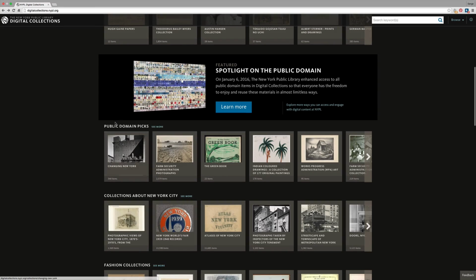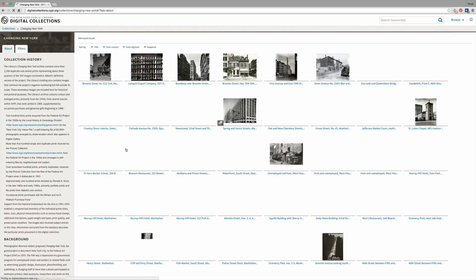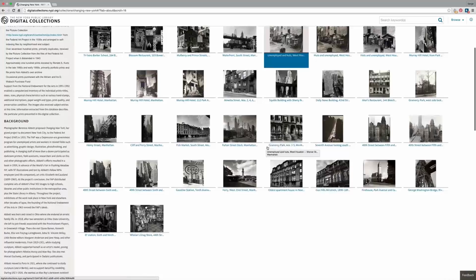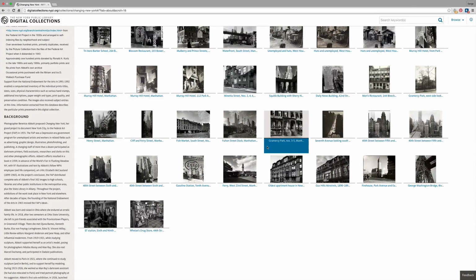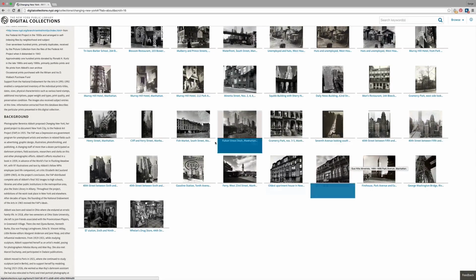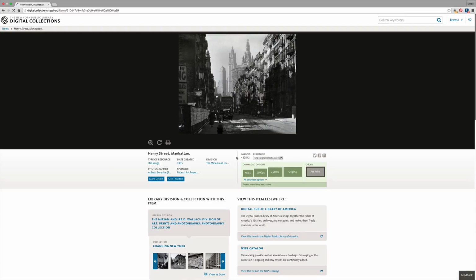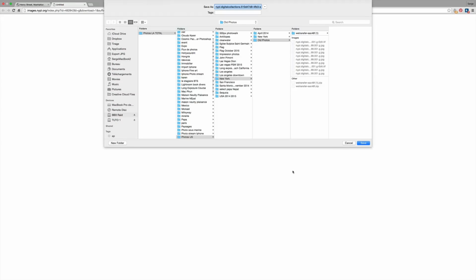For example, on the public domain picks, which is on the homepage, one of my favorite collections is called Changing New York. A lot of very old photos, and the resolution is amazing. For example, let me show you one that I really liked. Something like this, the Henry Street. So you click on a photo, and all you have to do is click on Original to download it, and you put it straight on your hard drive, and that's it.